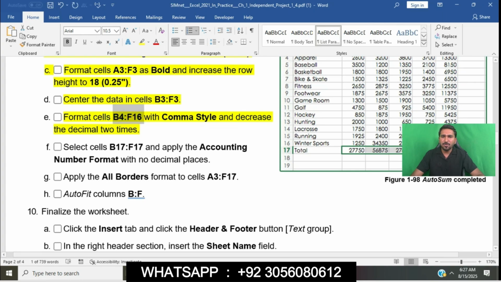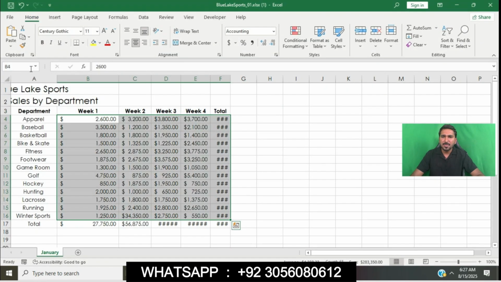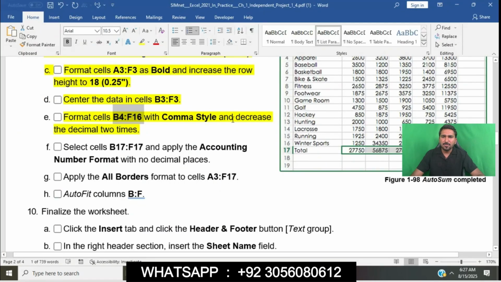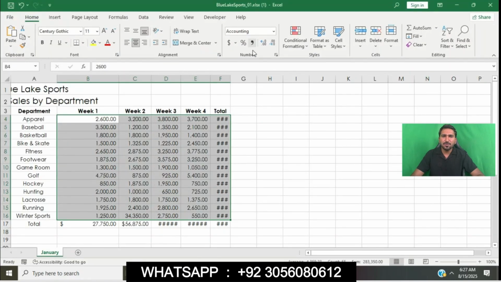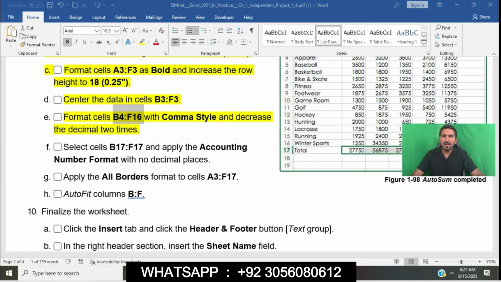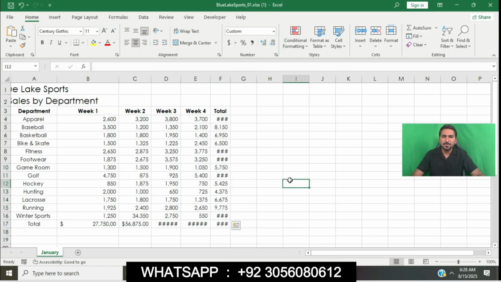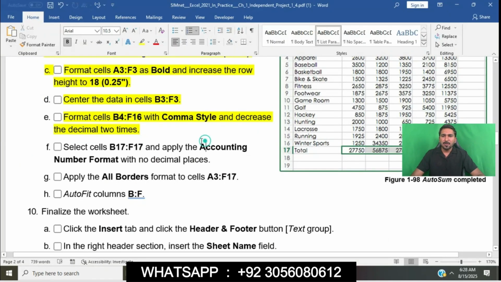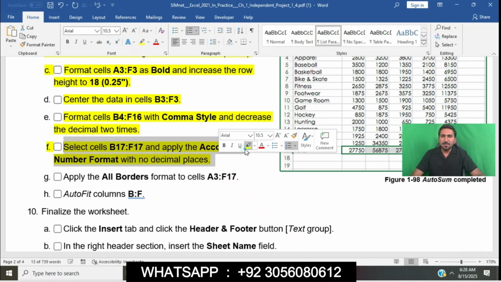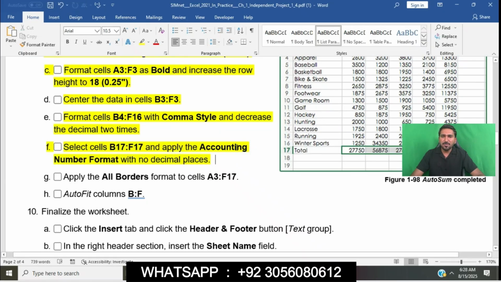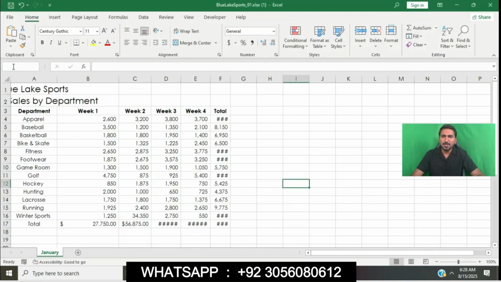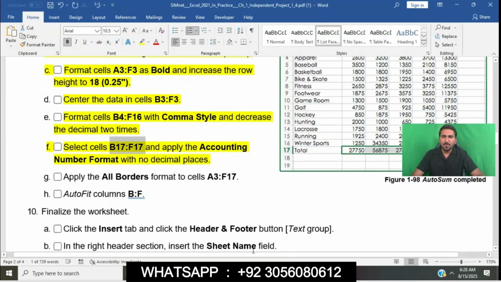Format cells B4 to F16 with comma style. Go to the Home tab, in the Number group, apply comma style and click on decrease decimal 2 times. Point F: select cells B17 to F17 and apply the counting number format with no decimal places. We will select this range B17 to F17.